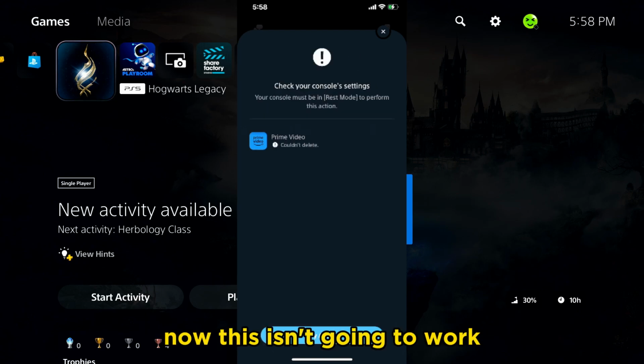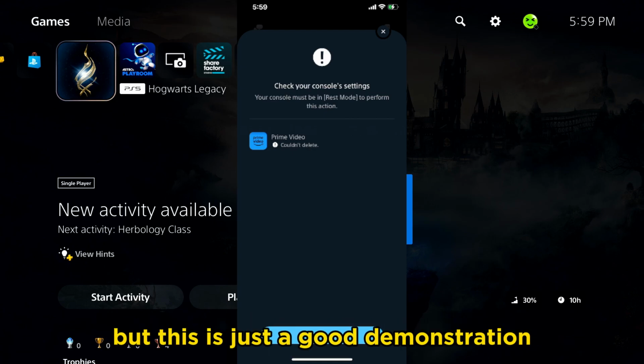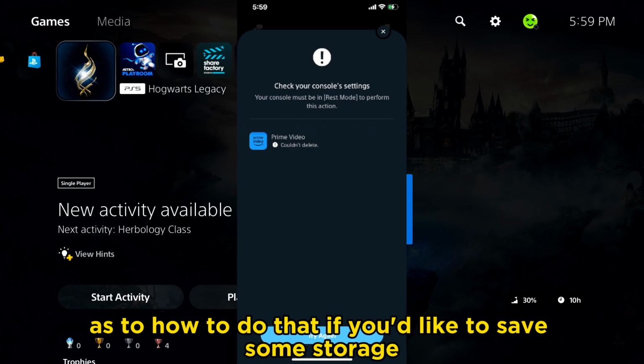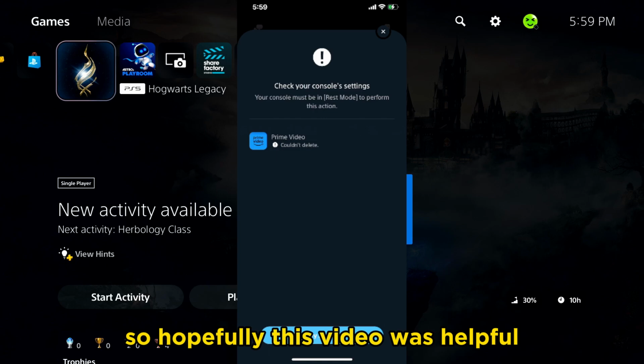Now, this isn't going to work because the PS5 actually has to be in rest mode, but this is just a good demonstration as to how to do that if you'd like to save some storage and you don't have access to your PS5. So hopefully this video was helpful.